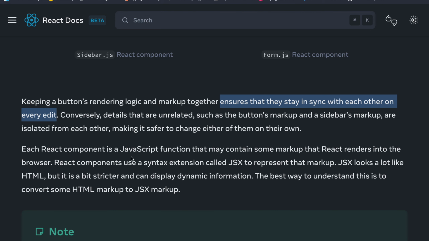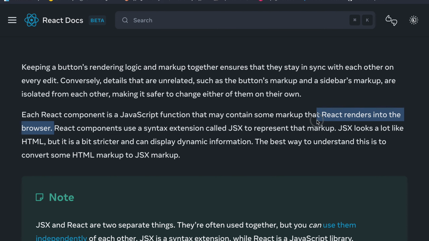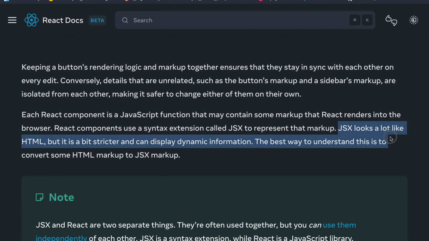Each React component is a JS function that may contain some markup that React renders into the browser. Okay, we know that. A React component uses a syntax extension called JSX to represent that markup. We know that JSX looks a lot like HTML, but it's a bit stricter and can display dynamic information. Okay, this is important. The best way to understand this is to convert some HTML to JSX markup.